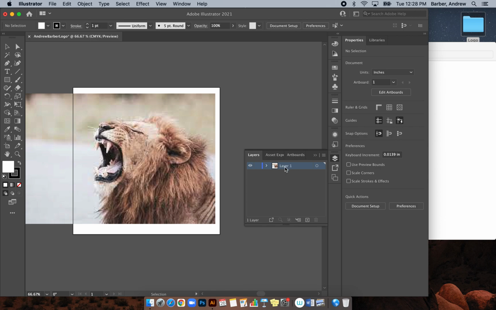In your layers where it says layer 1, double click that. And we're going to rename this layer. I'm going to call this stock photo. And then you can click off of that. We're going to do one more thing to it while we have it here.